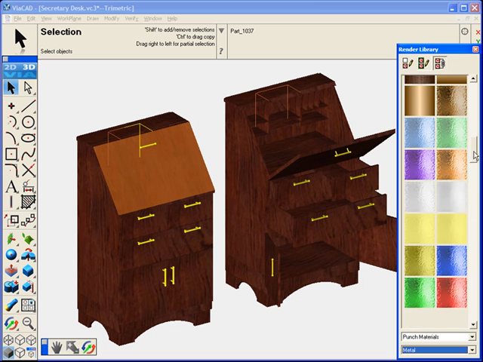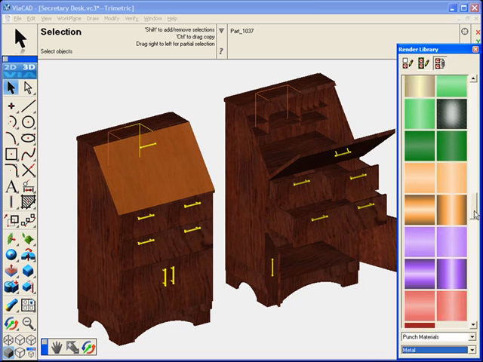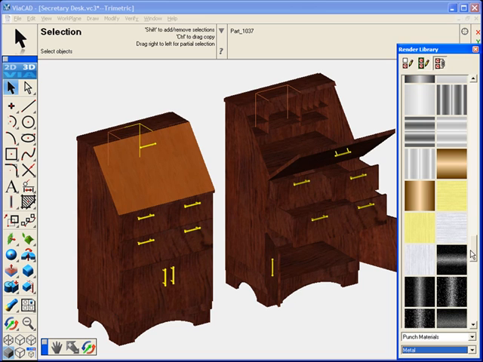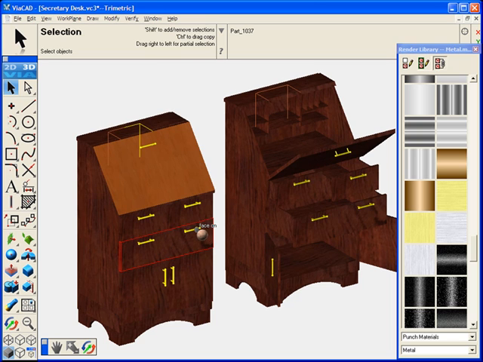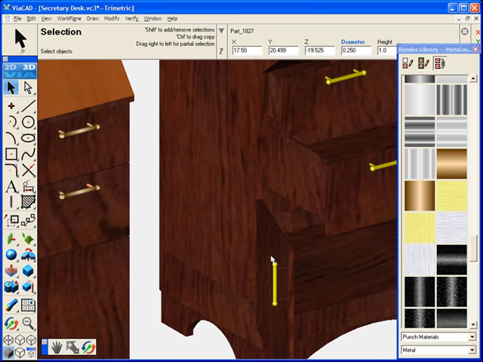Find the material and apply it, and it will modify all of that hardware. We'll zoom into the other and drag the material out, and it changes all of those as well.